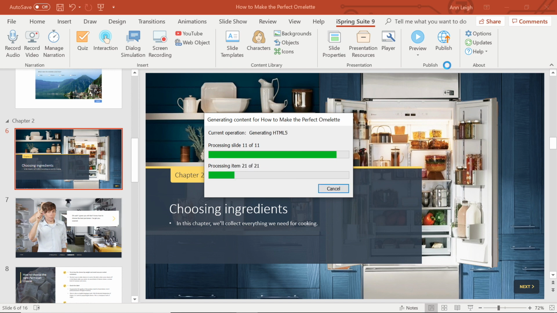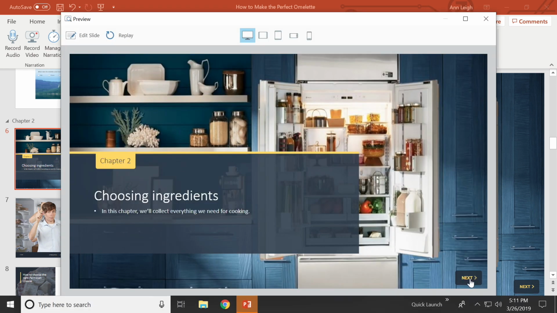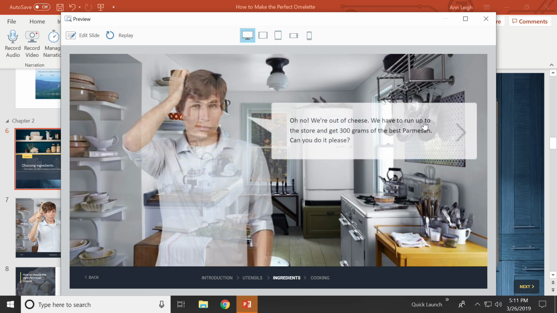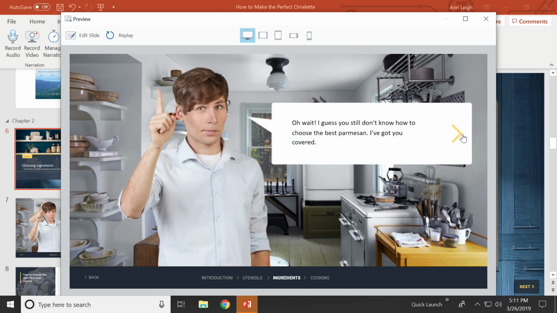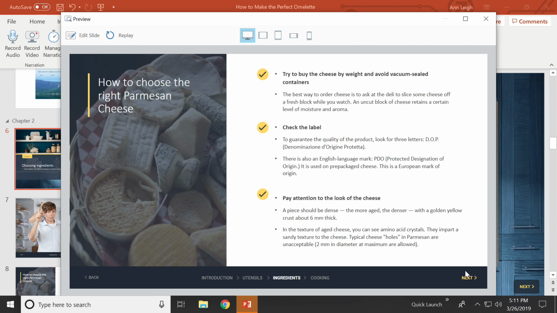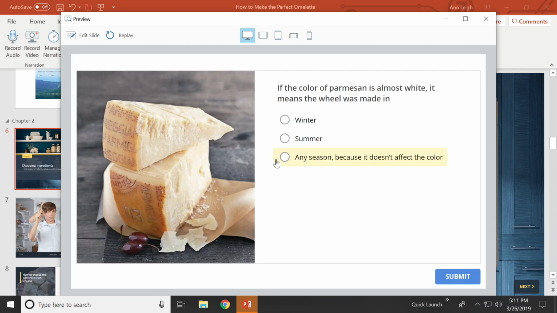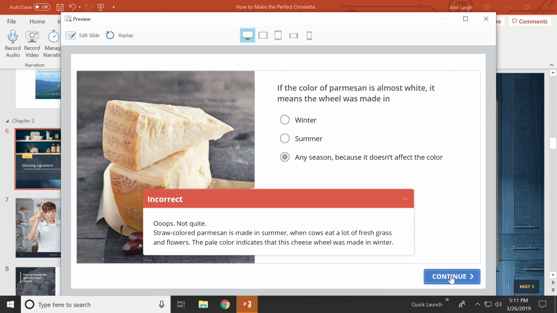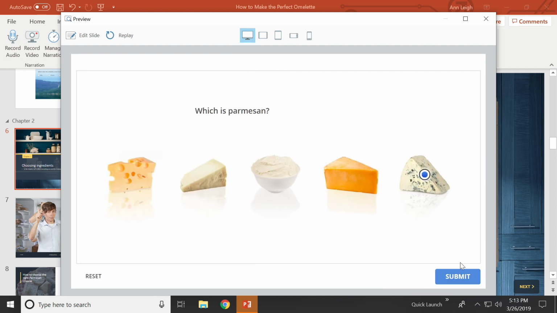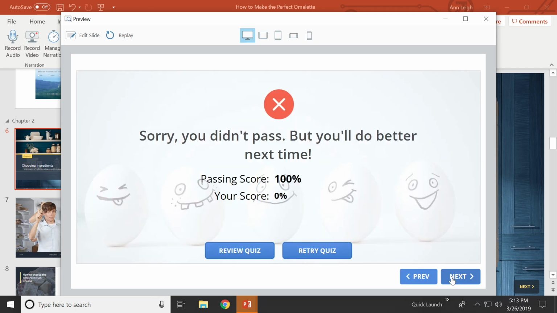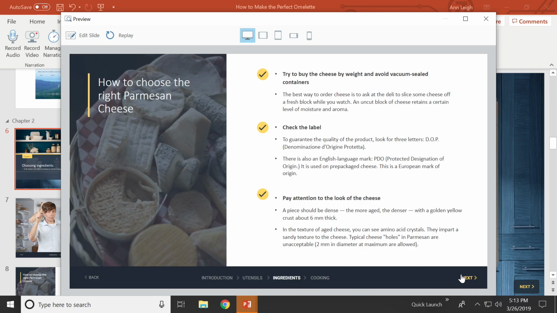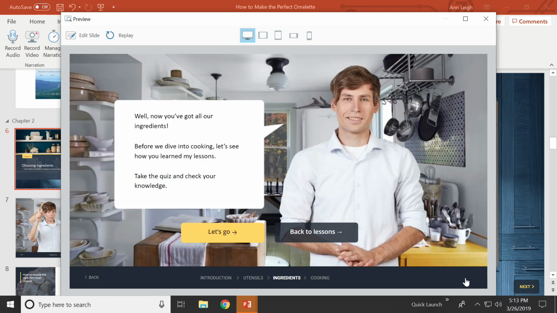Once your preview has finished generating, you can run through the course like your student would to see that it all functions correctly. Okay, this looks really great. Now here's the quiz. Let's see if I learned anything. Uh-oh, 0%? I guess I will have to review. I think I have the information I need to pass the quiz now.